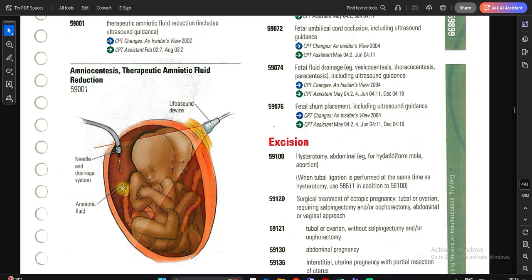So this is the amniotic fluid. This is the ultrasound device. Okay, this is the needle and drainage system. So using this needle, the physician will remove the excessive amniotic fluid. So if you go to an interview, they may ask you, what is polyhydramnios? What do you tell, guys? Excessive fluid in the amniotic sac. Excessive fluid in the pregnant uterus.